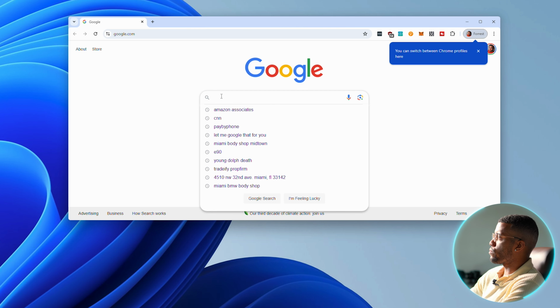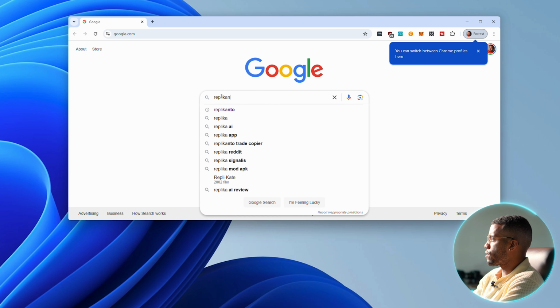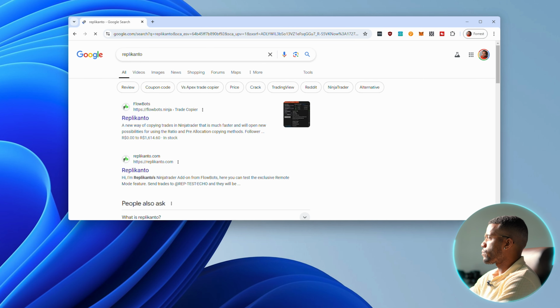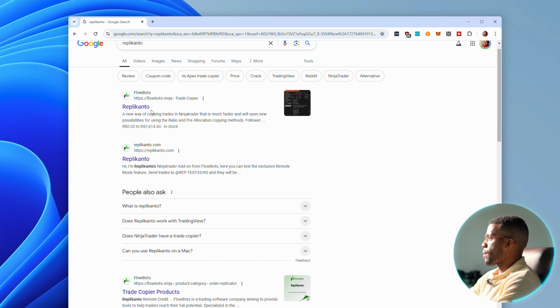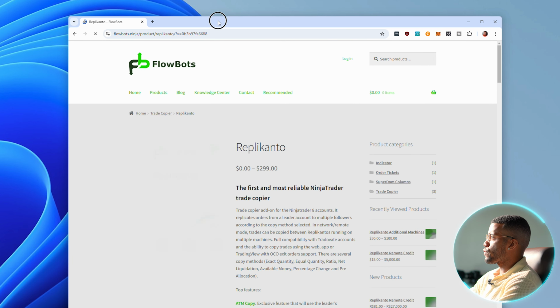Okay, so if you go to Google, and you can type in Replikanto like this, okay? Replikanto is a trade copier. There are a few different trade copiers out there.